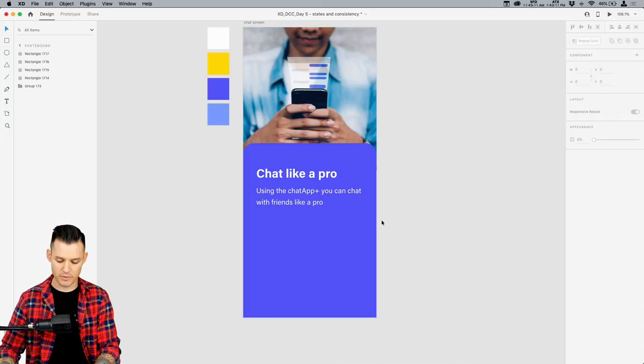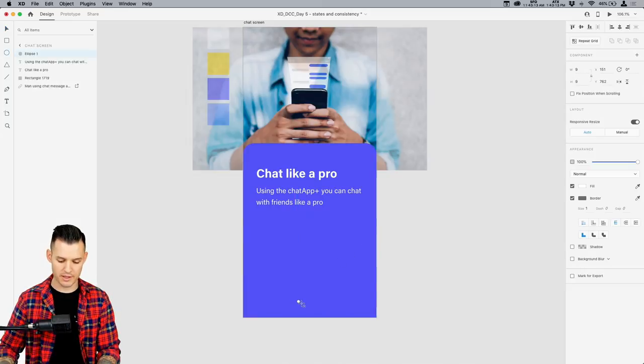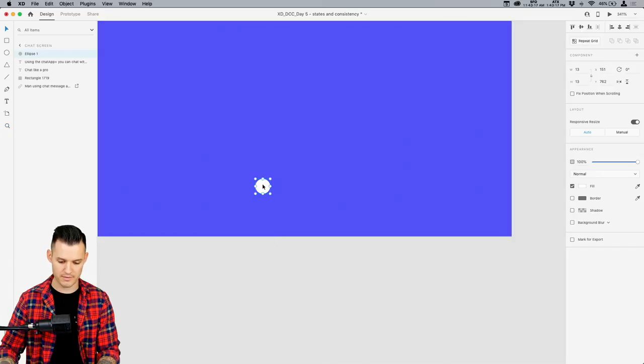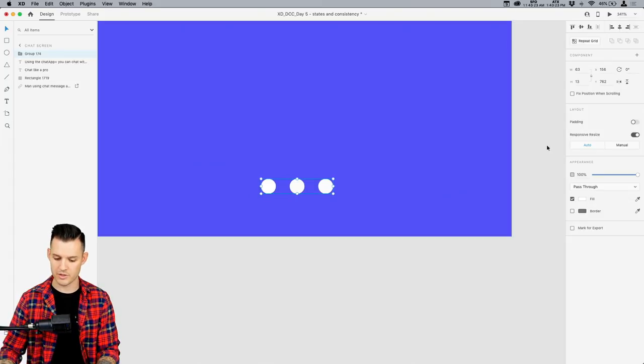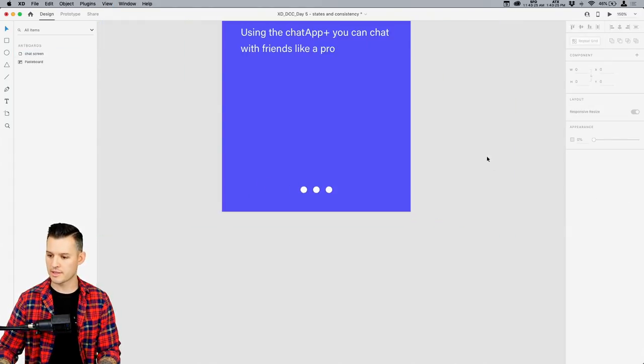Okay, so first thing we can do is let's hit E for ellipse, and we'll drop in some pagination bubbles down at the very bottom of this thing. Okay, and just space those evenly. I'm going to group them together and hit my center alignment tool just like that.